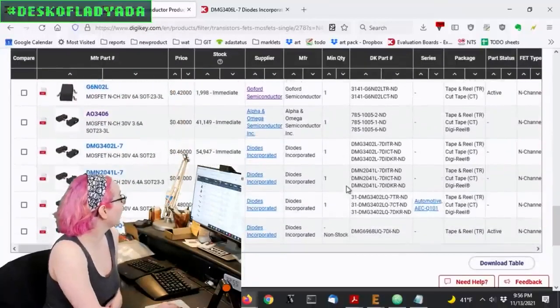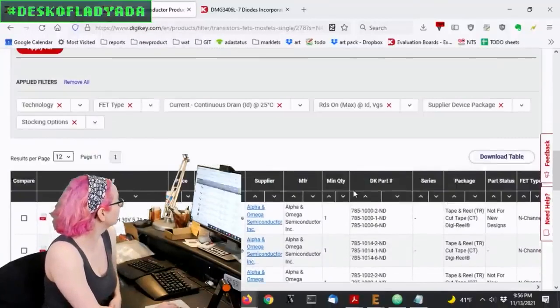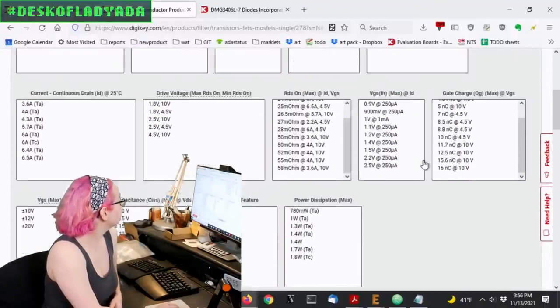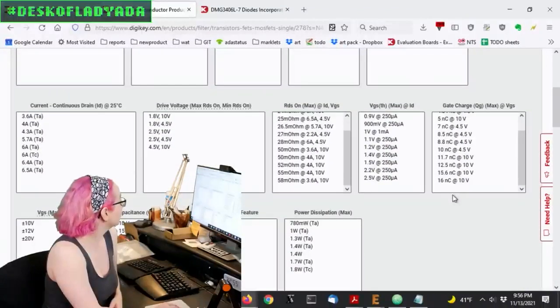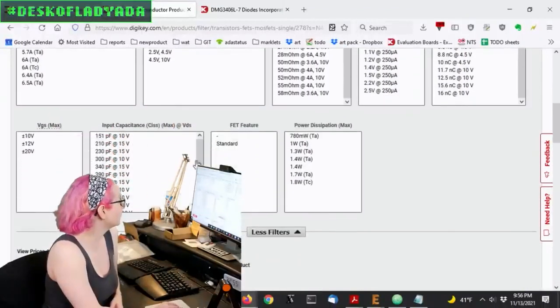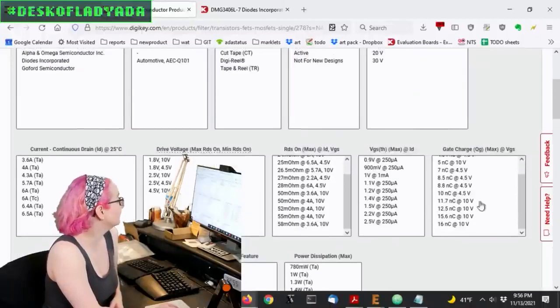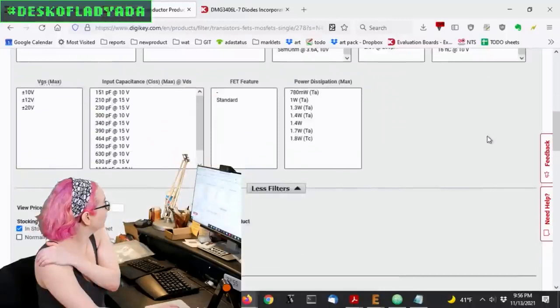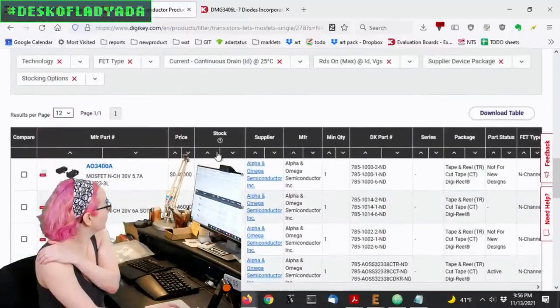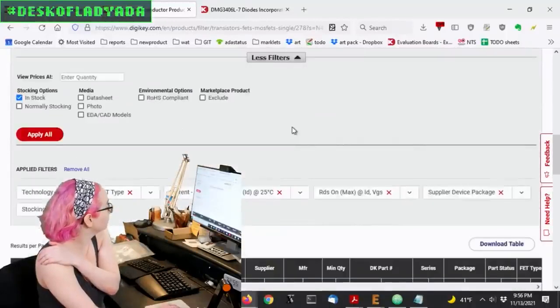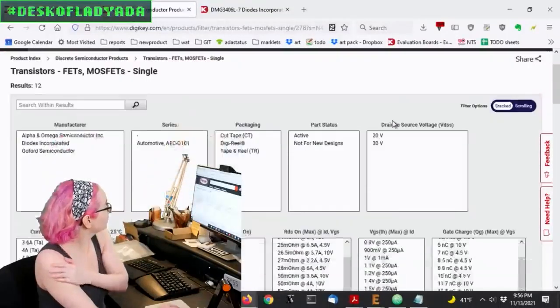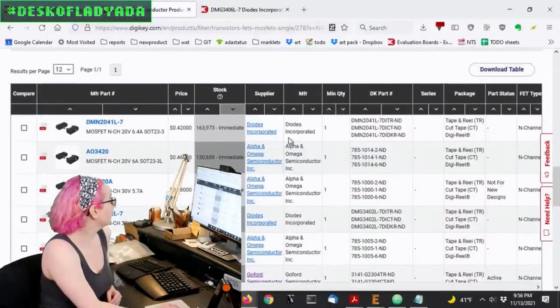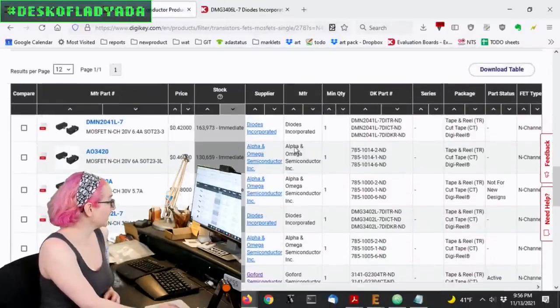There are actually a couple options available, which is always a really good feeling. Let's see if there's any other. The VGS max I don't care about, and the gate charge I don't care about. So these are all pretty good. And when I sorted down from stock, I actually got a lot of good options here.